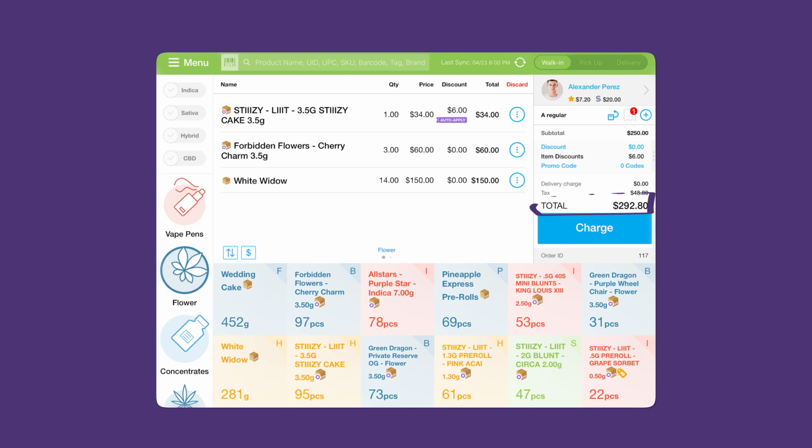You'll also see the total amount for the items you're adding, as well as the corresponding tax. You can tap Charge when you're satisfied with the selection you've made.